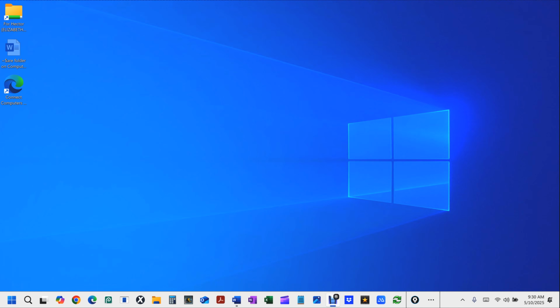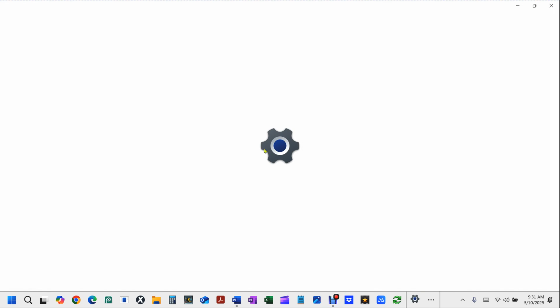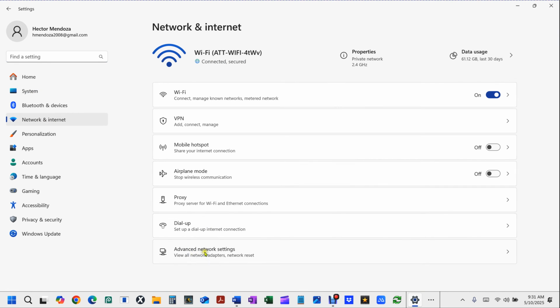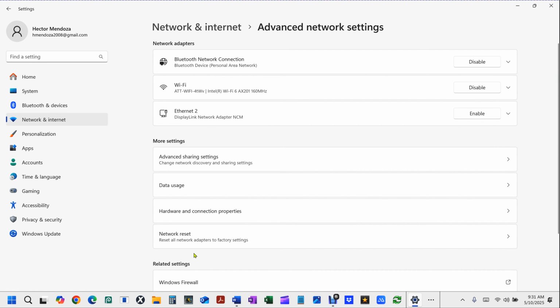So the next thing we're going to do is some changes in the network and internet settings. So again, we're going to go back to settings. We're going to hit Windows I. I don't know why I keep doing that. We're going to go under Network and Internet, to Advanced Settings. We're going to go to More Settings, and we're going to click on Advanced Sharing Settings.